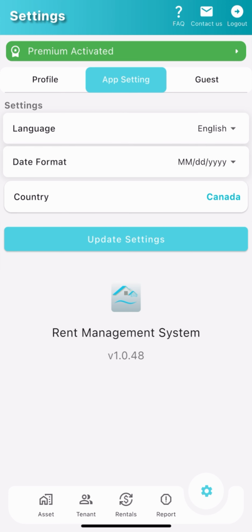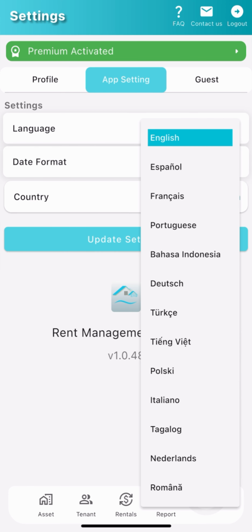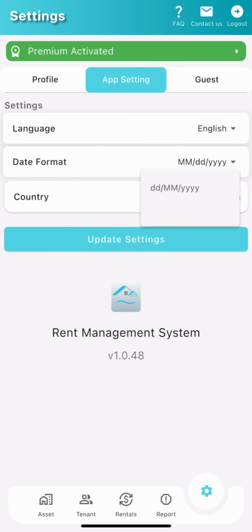In app setting, you can choose a different language. We have lots of options for selecting your language. So you can choose the respective language, the date format, and the country, and then click on update setting.